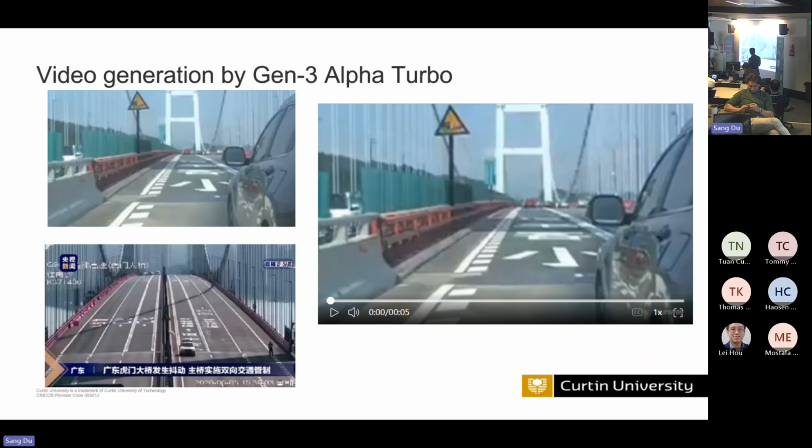And also, I generated a video. I only used 2 images. This is a report on a bridge vibration due to vortex in China. That is a news report. So I just used the 2 images.